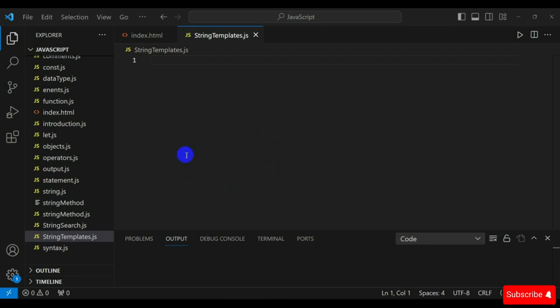So what are string templates? String templates, also known as template literals, are a feature in JavaScript that allow you to embed expressions and variables directly within strings. So now I am creating in this tutorial an introduction to template literals. Template literals provide a more elegant solution for string manipulation, offering a concise and readable syntax.